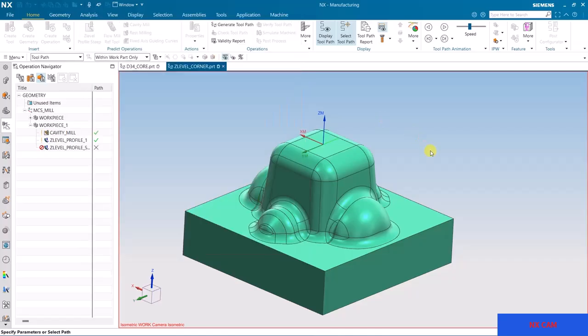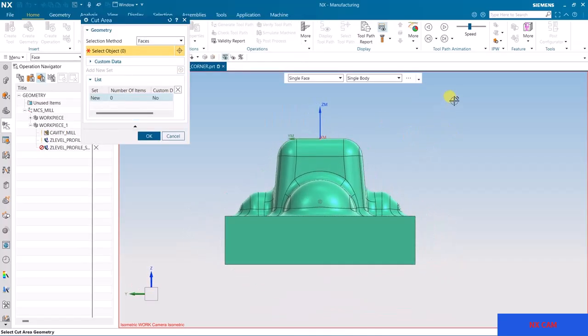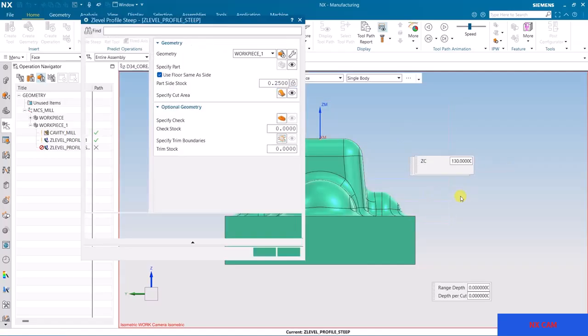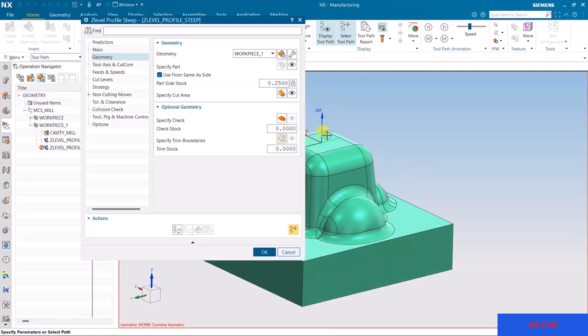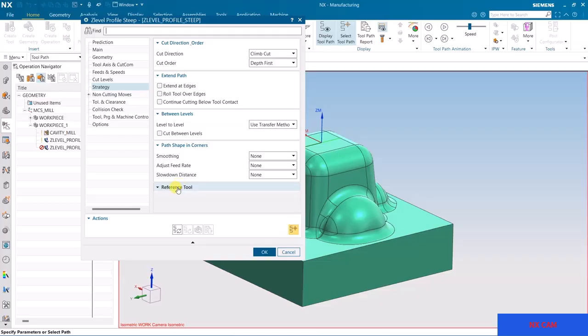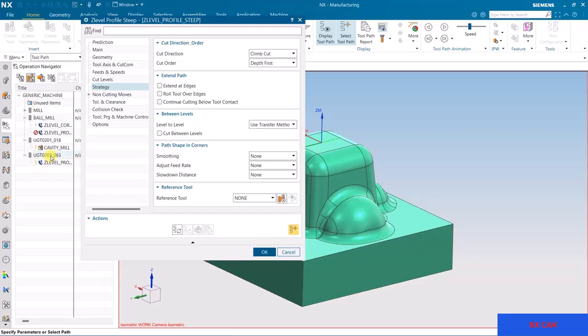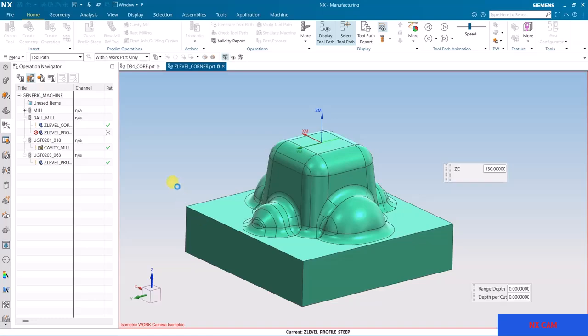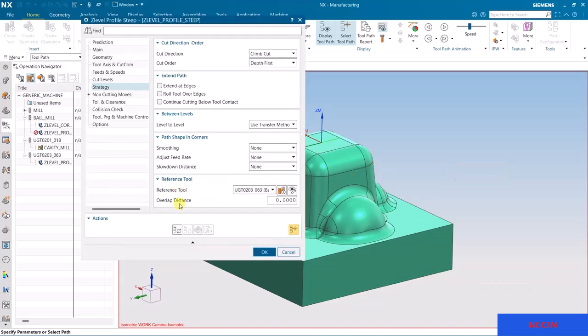If you want to select geometry, select the cutting area, and now come to strategy, and here in strategy we have reference tool. Now select the reference tool, and the reference tool is this one. So select the same previous tool. So material which is left by the previous tool will be cut by the current tool. Now generate.